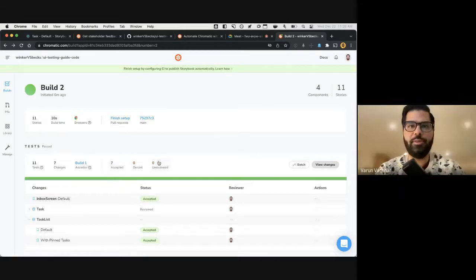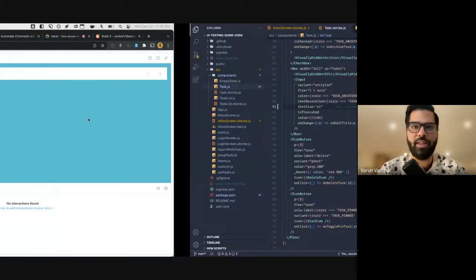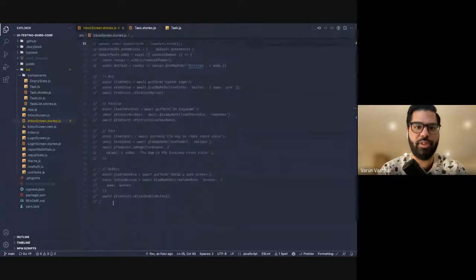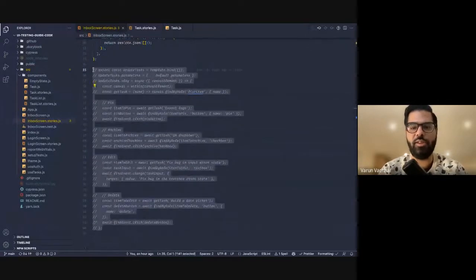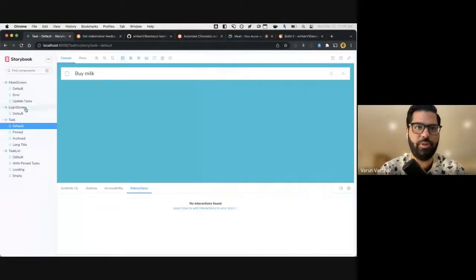Cool. So this is the basics of Storybook and Chromatic together. And then I believe last time Kai was saying that you all got introduced to interactive stories, which is a new feature that landed in Storybook 6.4. So what you can do now is use testing library to write interactions right within Storybook itself. Let me show you an example of that.